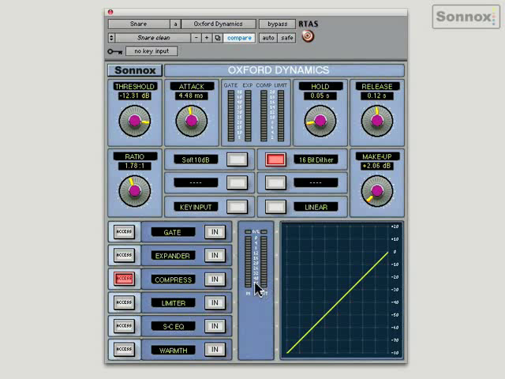So we've got a gate here, an expander, a compressor, a limiter, a sidechain EQ. You can actually switch the EQ into the signal path if you want, and a warmth control. So quite a big plugin. So let's hear it in action.